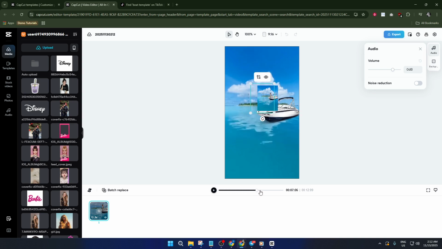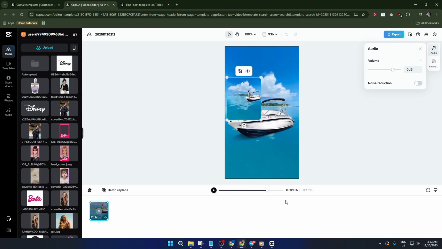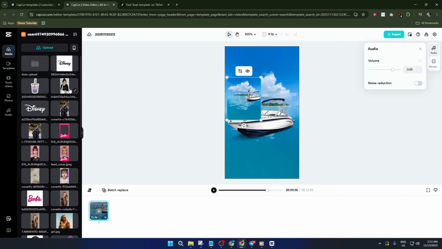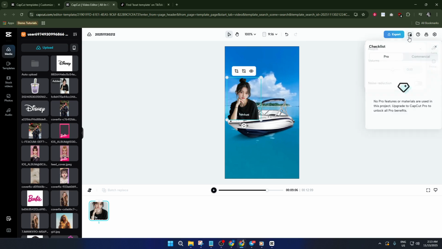When you're satisfied, head up to the top right and click Export. CapCut will save the video to your computer, complete with the boat effect front and center. After export, you're ready for your TikTok upload. Simply post it as you'd share any other video. Your audience will love seeing your take on the meme, and that's it. The boat effect is just a few simple steps away, and with CapCut PC, you've got the flexibility to make each video your own.